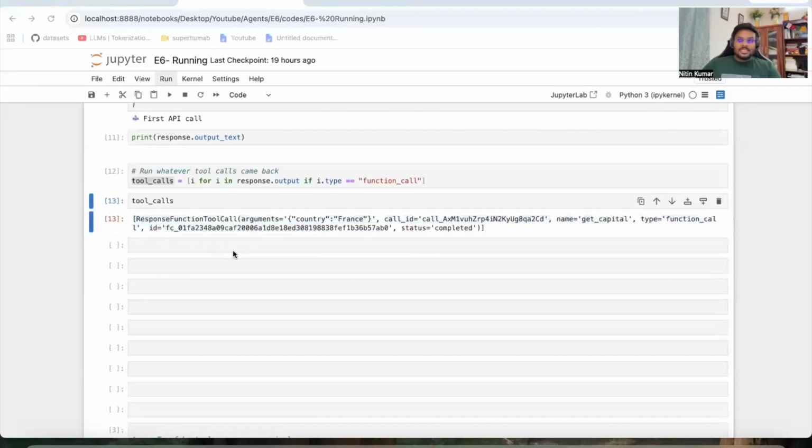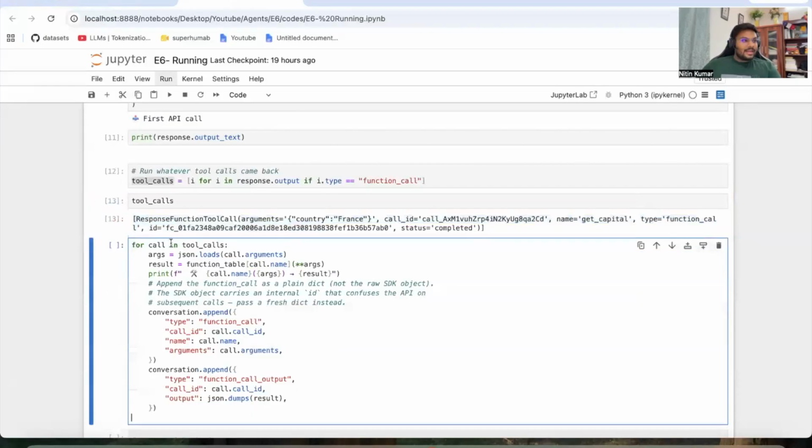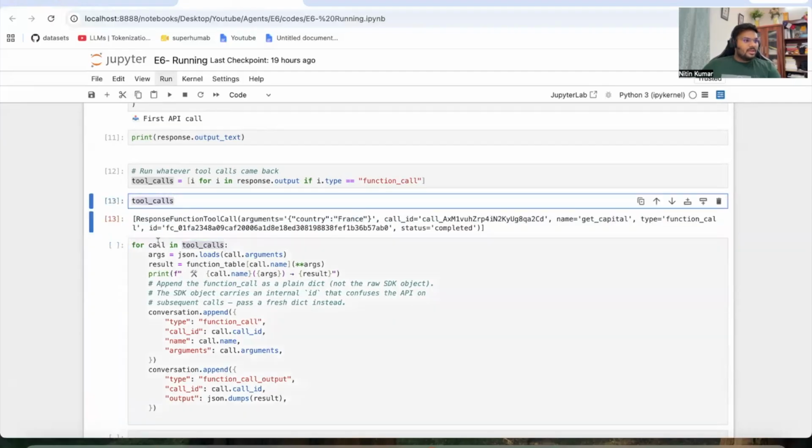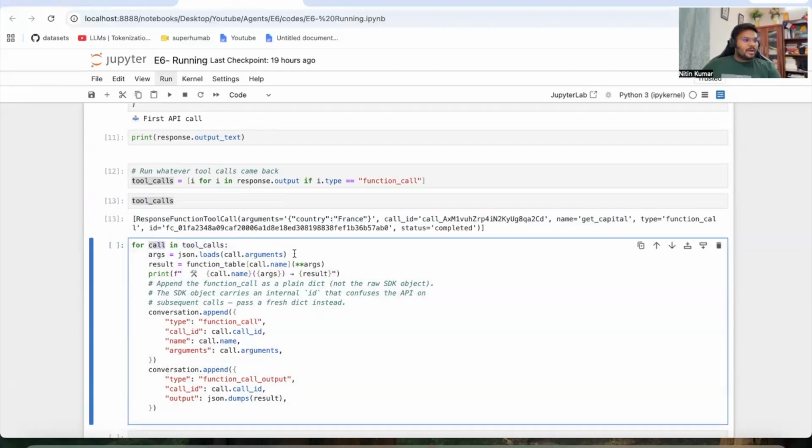Now in my first iteration, can I run my tool and give me the response? Let's do it without any loop. I will iterate over all the tools that my model requires, each tool. I will load my arguments from JSON and execute this tool using the function table that I have already created. I will pass the arguments here and then print it. So what I am getting as output: this will print the function name and the output of my function that is required to serve this query.